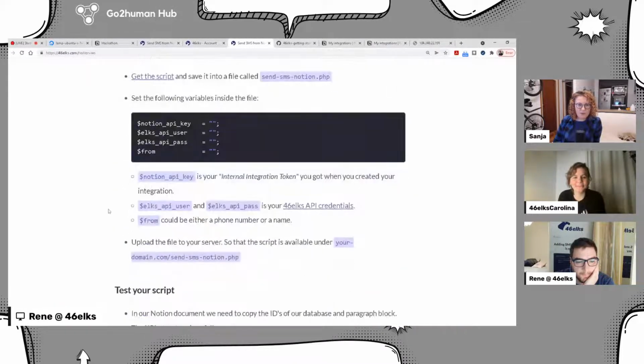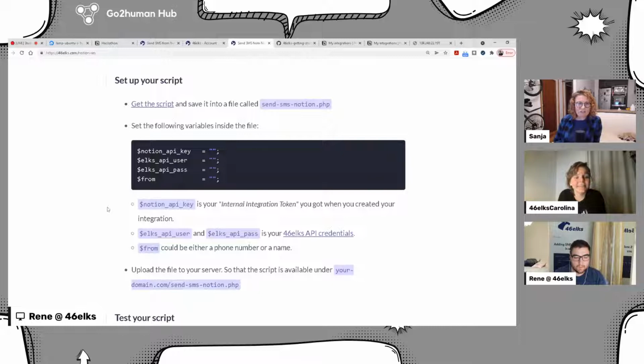I just have one question. Yeah, go on. Is this whole setup something that we have to do every time we are sending an SMS, or is this something that we do one time, and then for every other SMS this is already set?